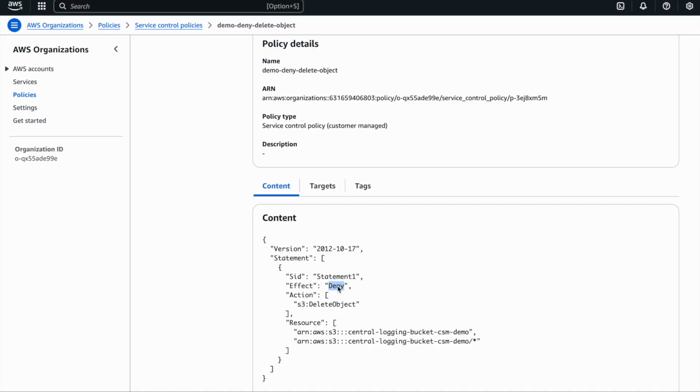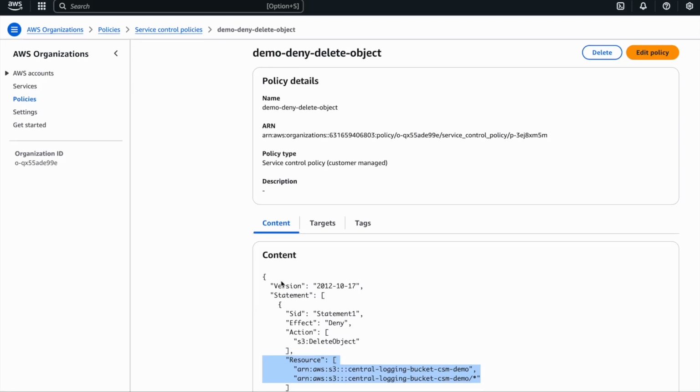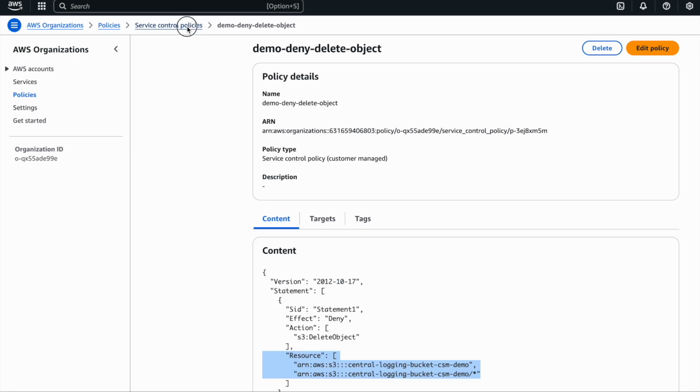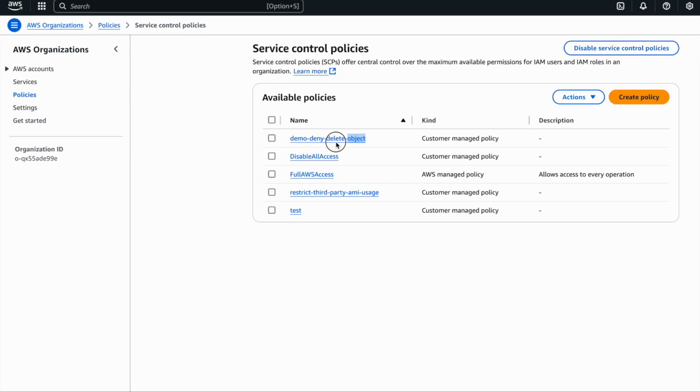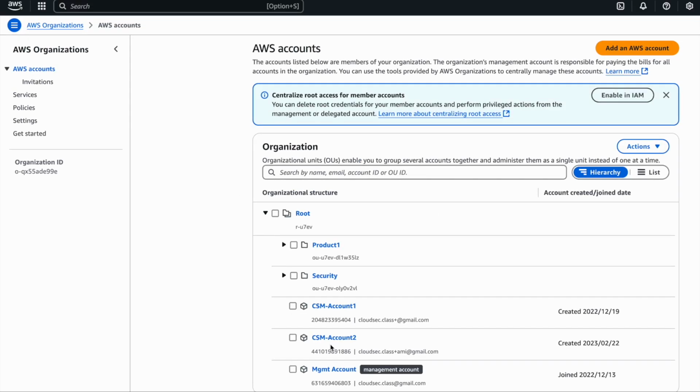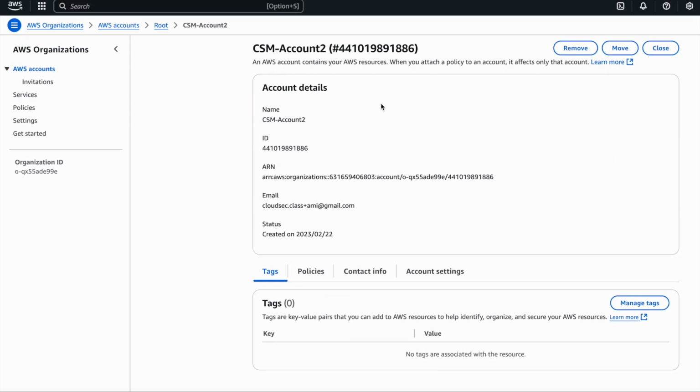In the policies, you can see service control policies, and we have the demo deny delete object SCP, which has already been applied. Let me click on it and show you what this policy contains. So the effect here is deny, right? And the action for which this effect is applied is S3 DeleteObject, and it's applied to the central logging bucket CSM demo and all the objects within it. So if this SCP is doing its job correctly, it would deny any access attempts on this bucket that specifically do the delete object.